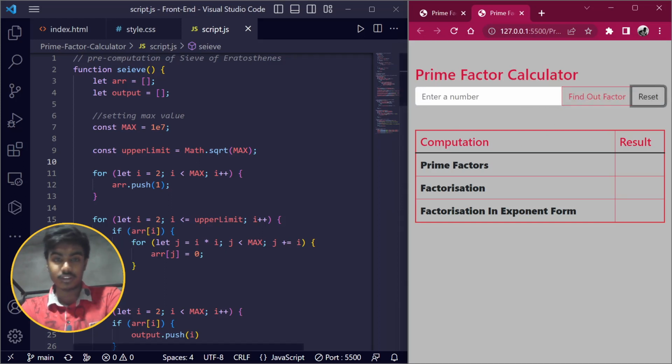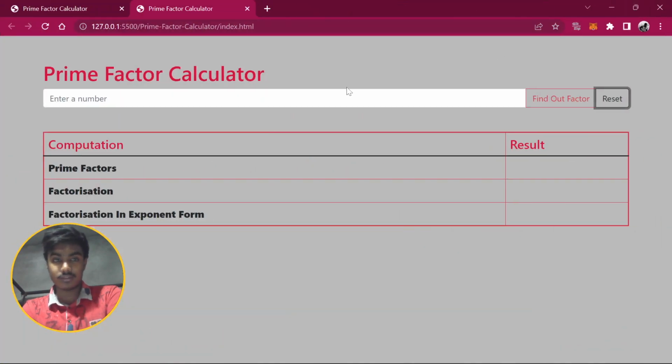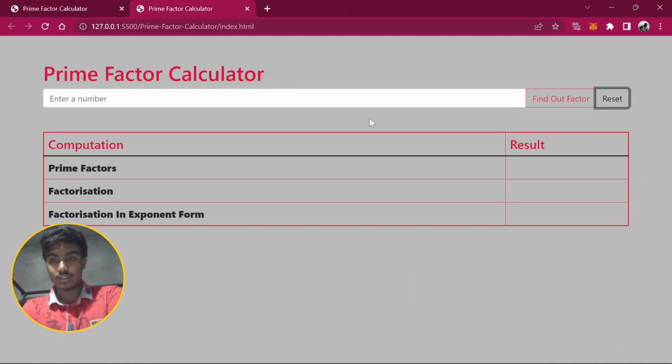It is resetting. Okay, so now we have built this totally fully responsive prime factor calculator like this. Okay, so I think you have got how we can build this type of project.